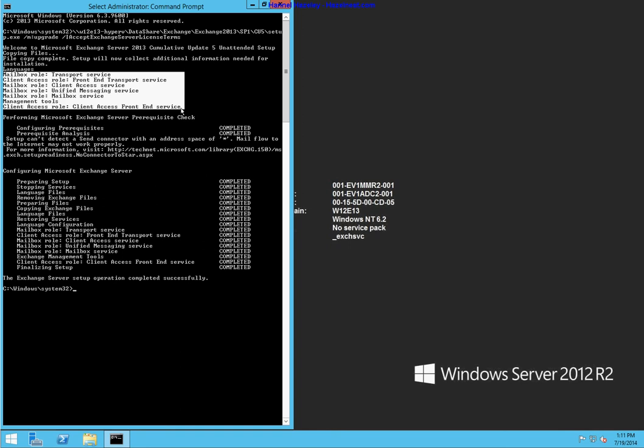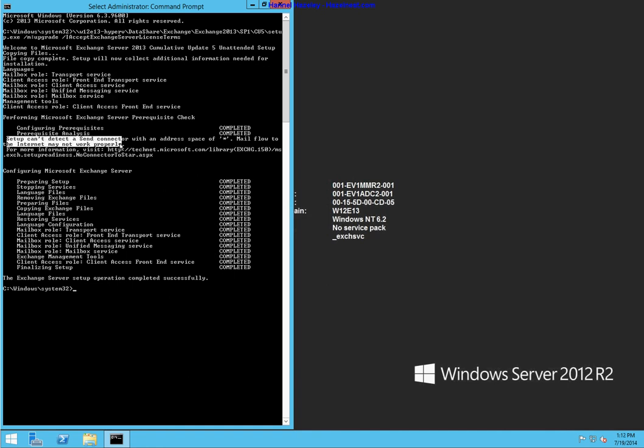So these are the things that are going to be installed, and it also gives the same warning here that the setup can detect send connector with the address space of asterisk, which means sending out all emails out of the environment. And like I mentioned before, that is fine because I haven't actually set up my mail flow yet.